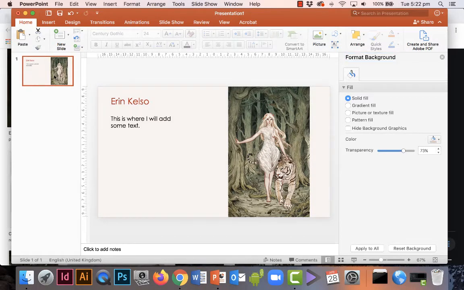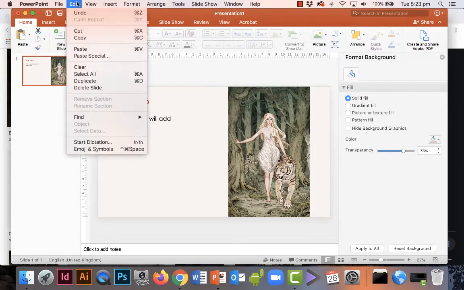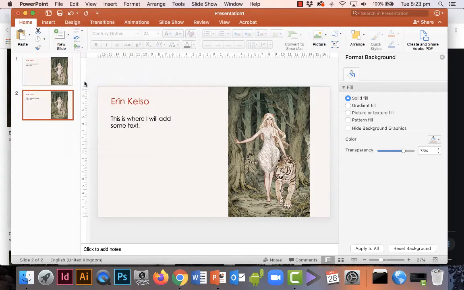Good. All right, so now we've got our background color, we've got our two text boxes in position, and we've got our image. Here's the fun part. I want to recreate the look of this slide for my second slide. Now, instead of just choosing new slide from here, I just select the first slide, go to Edit, and choose Duplicate, or Command D, Control D, and you get exactly the same slide with everything in position, ready to be customized for slide number 2.